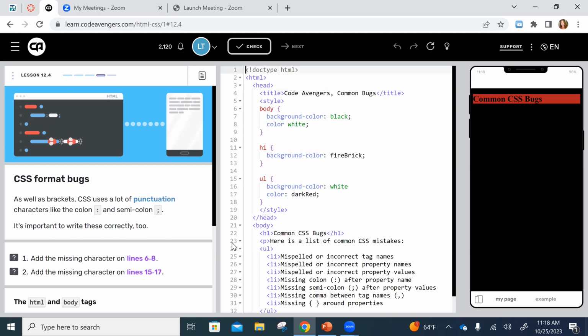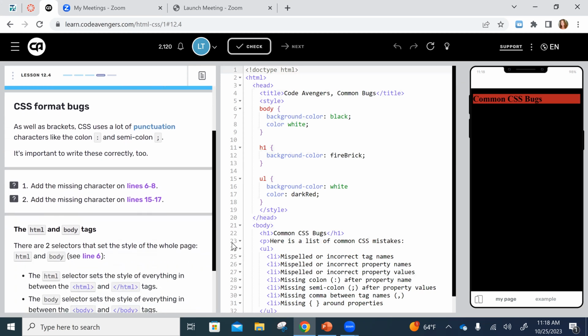All right, 12.4, CSS format bugs. As well as brackets, CSS uses a lot of punctuation. Characters like a colon, which is the two dots, and a semicolon, which is the dot and the comma up under. It's important to write these correctly too. So number 1 says add the missing character. Number 2, add the missing character.